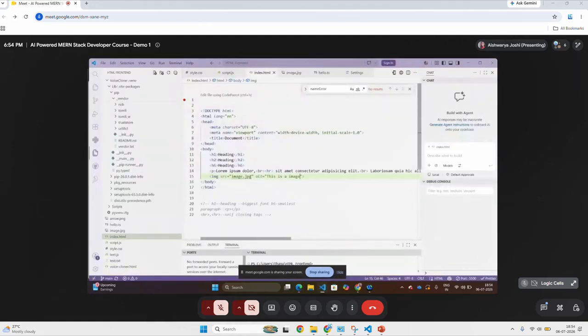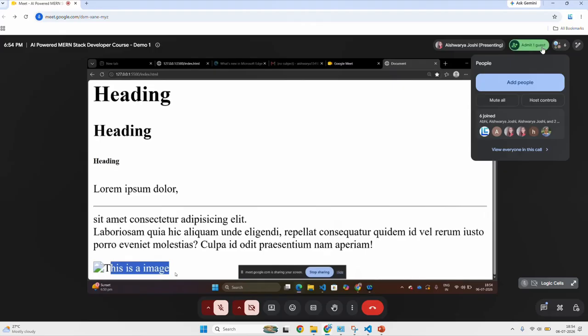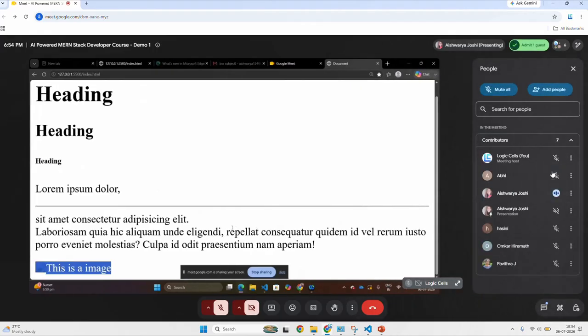The only time it will be visible is if I give the wrong link. If I give the wrong link, my image won't be visible on the screen. At that time, my alt will be visible: this is the image. Sometimes, if you're using an API and it fails, and you're not able to see anything on the screen, this alt will be very helpful, so that people will come to know this image was supposed to be here.